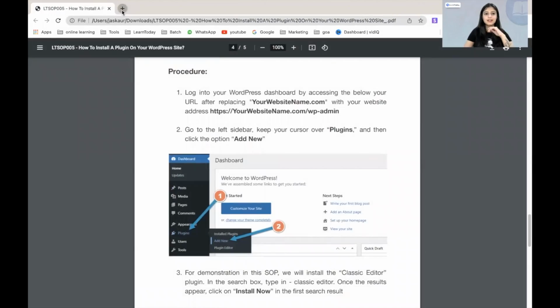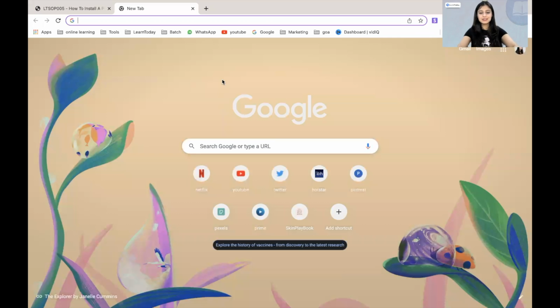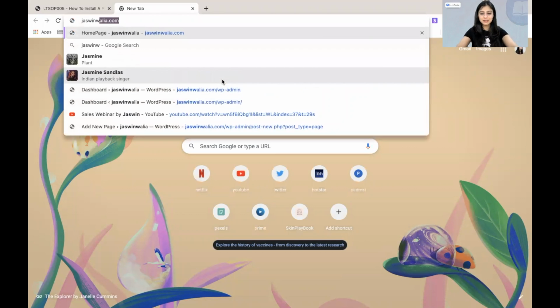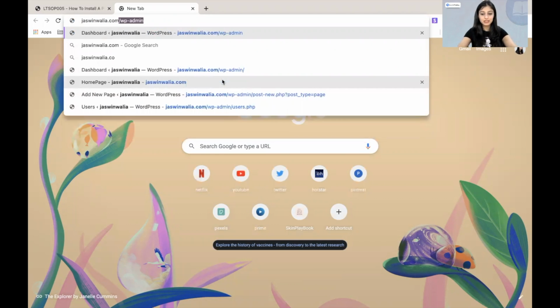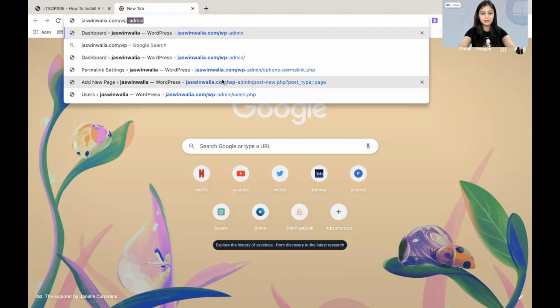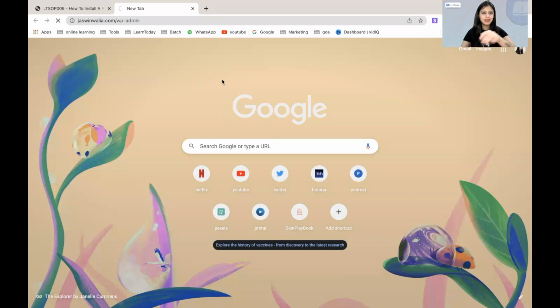So without further ado, let's get into the video and see how we can install any plugin for our WordPress website. Firstly, you need to log into your WordPress dashboard, which in this case would be justinvalia.com/wp-admin. And there we go.